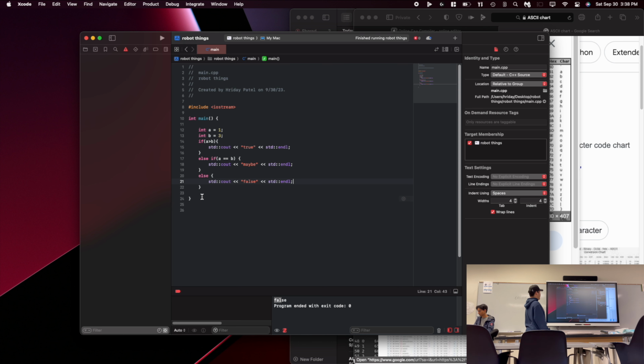Okay, now we'll run it, and then just change the A to 3. Now this will be false because 1 is not equal to 3, but if it goes to 1 and 1, it will print out maybe. Because it failed this, but it passed this, right? Because 1 is equal to 1, so it printed out maybe.